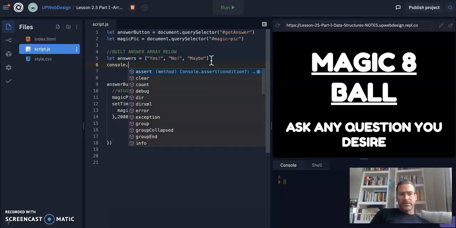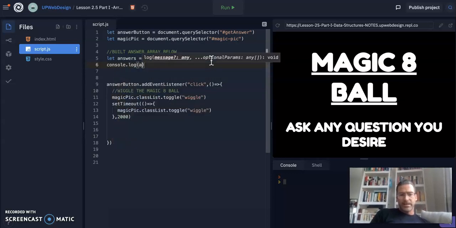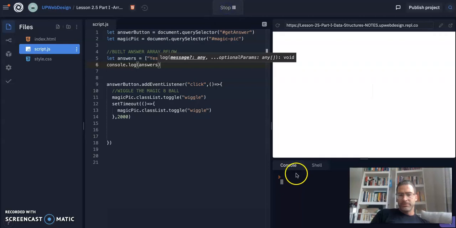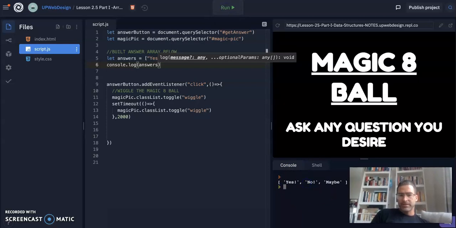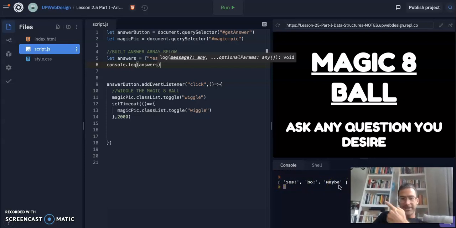And let's console log that. So I'm going to console log answers, and if I press run, hopefully my big old face isn't blocking what it says here, but you see it says yes, no, maybe. You see, can I point to that? Look, yes, no, and maybe.